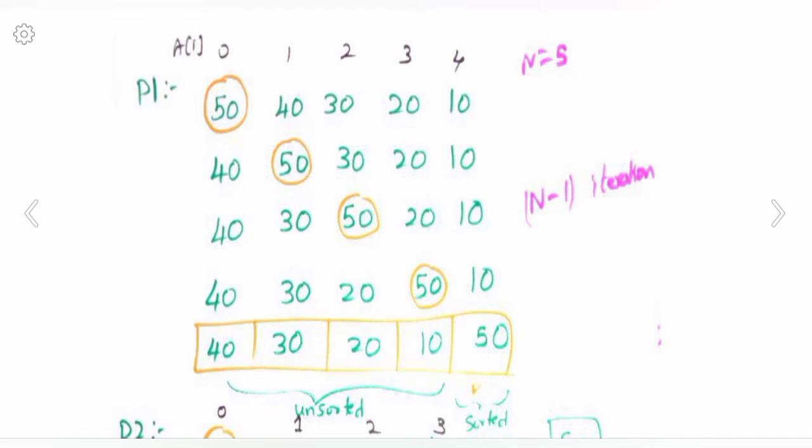Again we are going to compare the 50 with the adjacent element, that is 10. 50 is greater than 10, so we swap these elements. So now 40, 30, 20, 10 and 50. Now the last element is sorted here, and these are the unsorted elements.